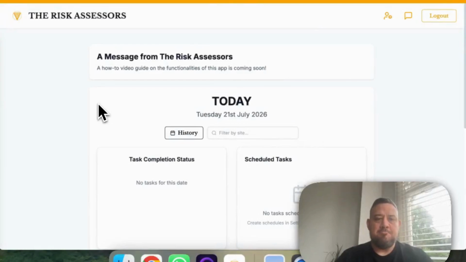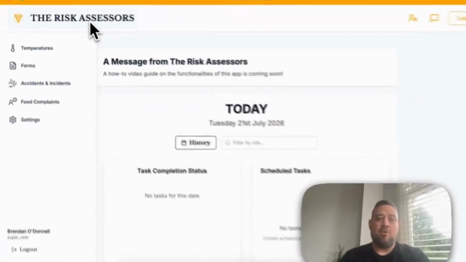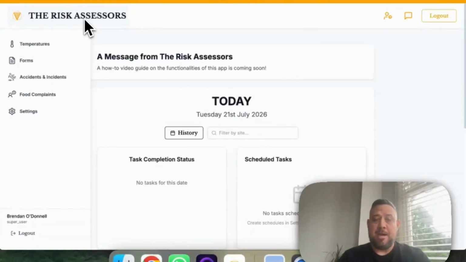Welcome to your homepage. After you first log in, this is what you will come through to. On the top left-hand side of the page is the Risk Assessors logo. This acts as the home page for the system if you want to return back to the main home page. The rest of the app functions can also be accessed through the sidebar.